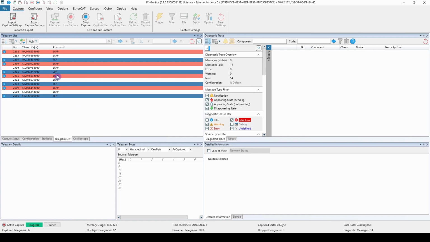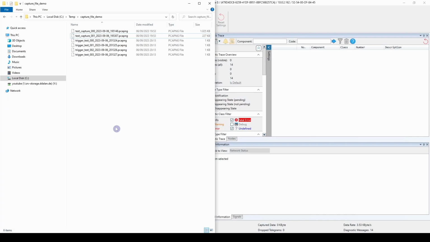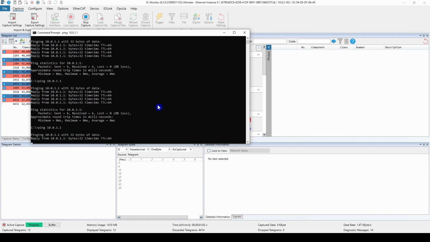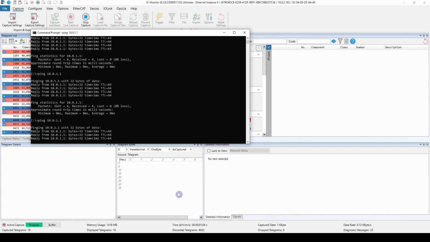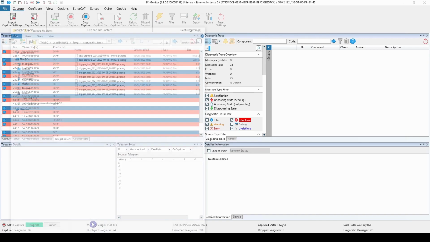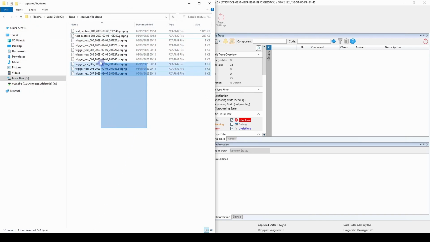And here we see we have a couple of trigger activations, should be 4. So if we show in our configured folder, we'll find one file for each activation. Let's do this one more time. And our files have multiplied.